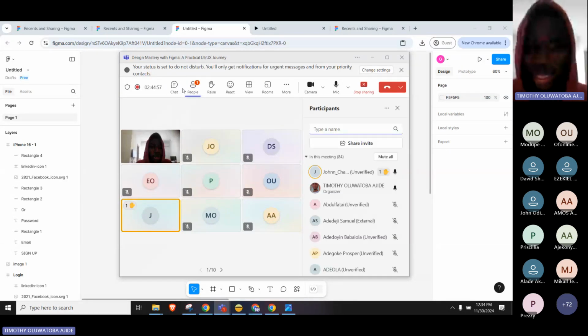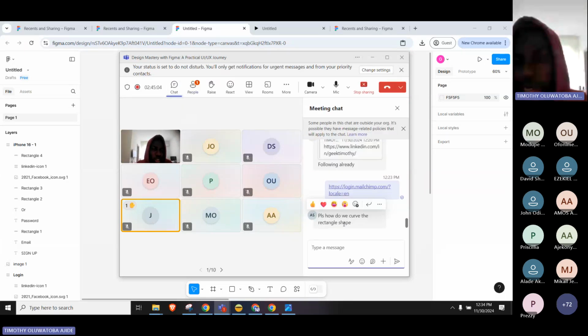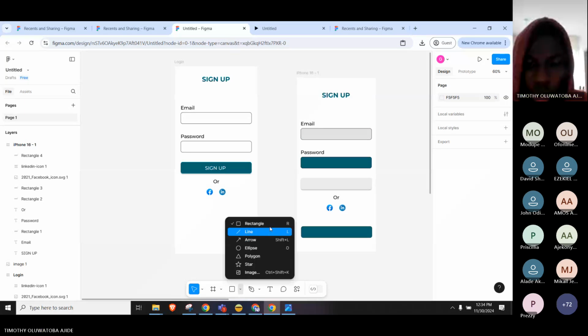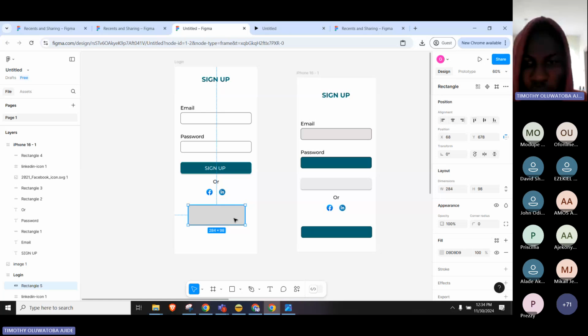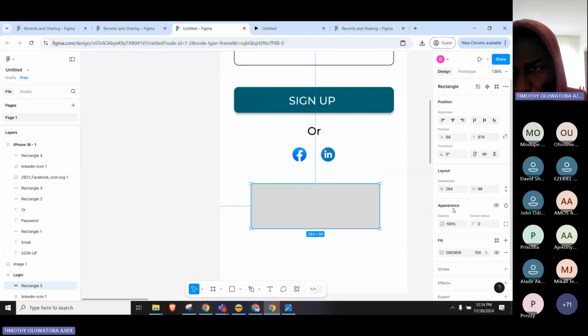So, how to do the curve? Like, how do I curve the rectangle shape? Now, let me bring out the rectangle shape again. Yeah, right. From this part, there's no way I can zoom this part. I can only zoom this part. So from this side, from appearance, we can see curve radius. So the curve radius, we can make it like 30.